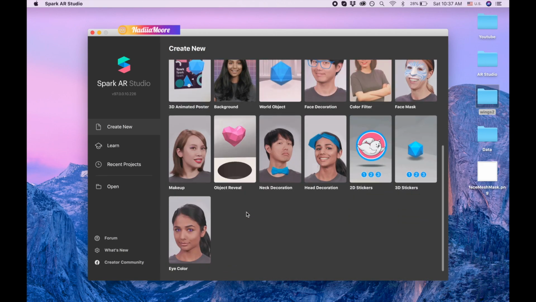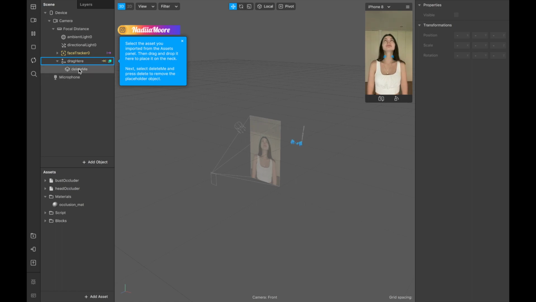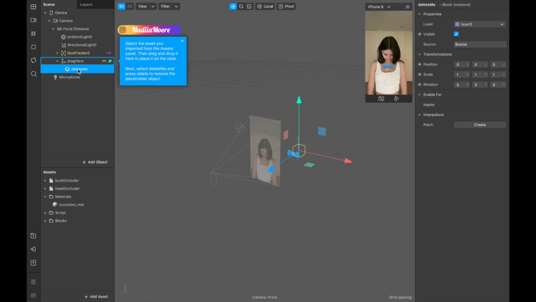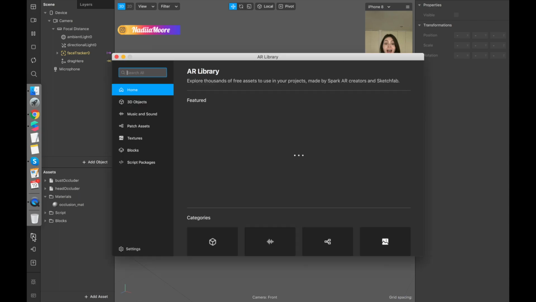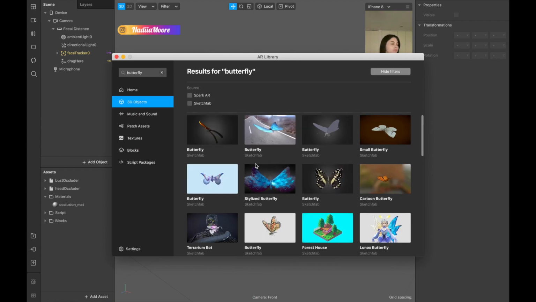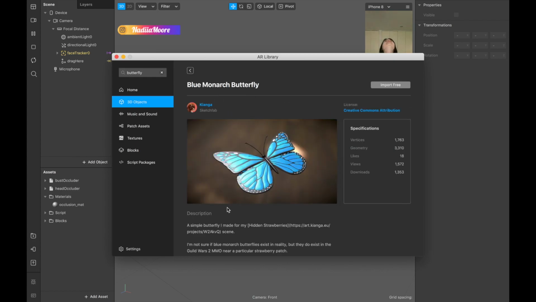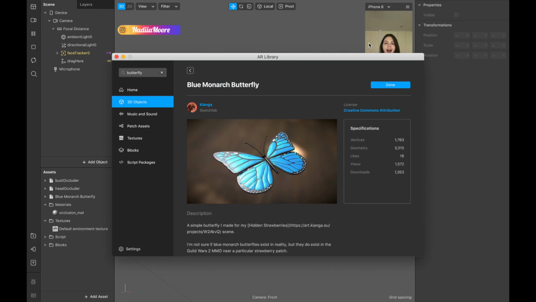and I'm searching for neck decoration. Okay, here I'm gonna delete this bow tie, clicking delete on my computer. And now I'm going to library, picking 3D object and searching for the butterfly. Butterfly. Here, butterfly, this one, import free. Waiting for it to import. Done. And closing this window.